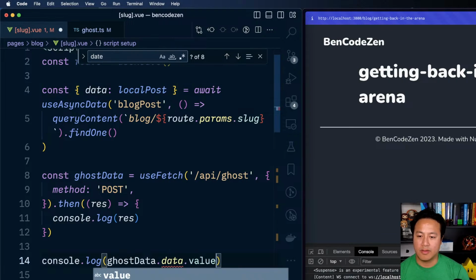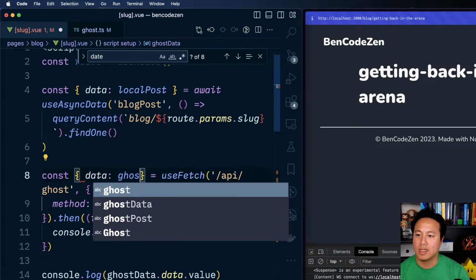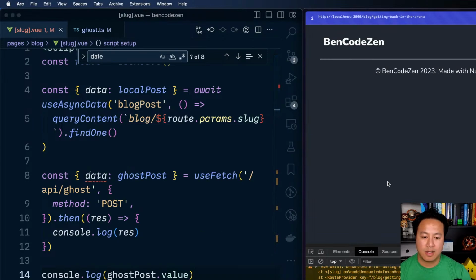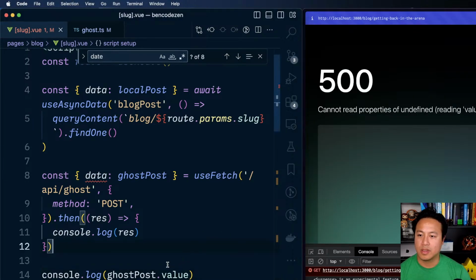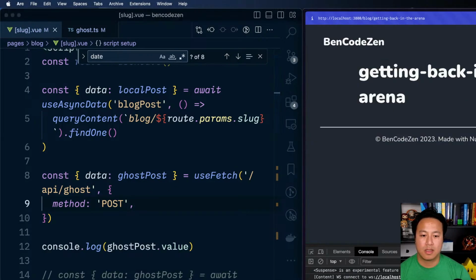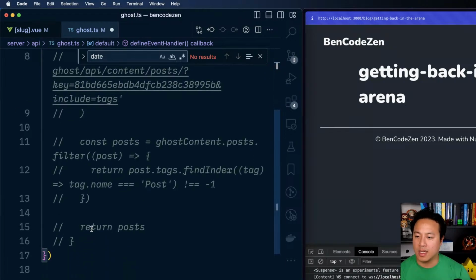dot data dot value. Okay, so hold up. This is where I think we're doing the same thing again. Data ghost post like this. Ghost post dot value like that. Refresh. Woof. Did not love that. Just like that. Okay, there we go. Proxy message. This should be friends. Great. So we have that thing working again.